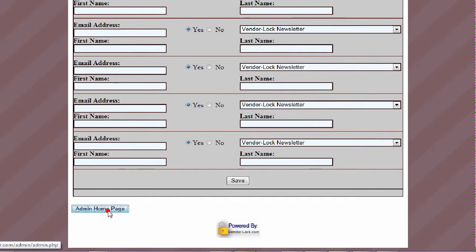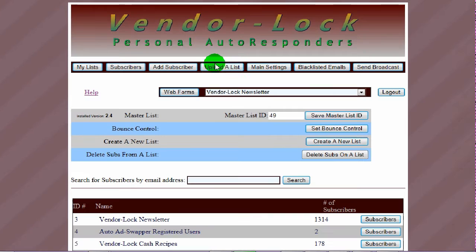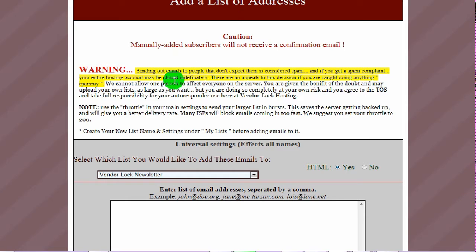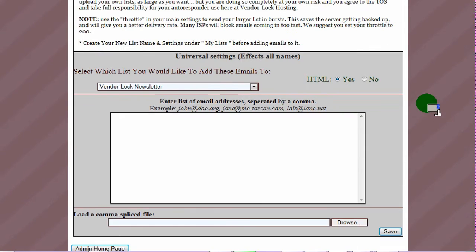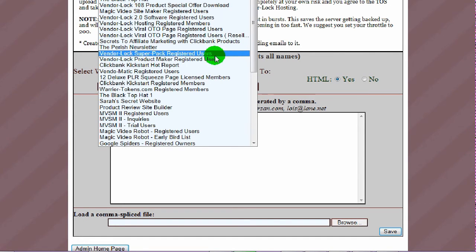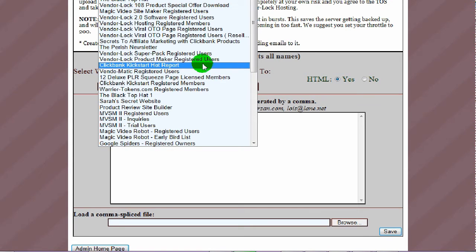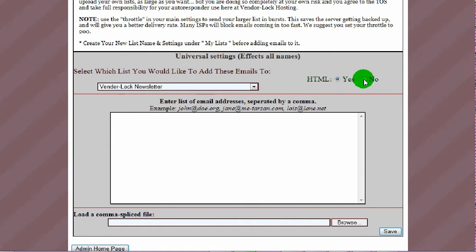If you want to add an entire list, you simply click Upload a List. Once again, after reading the spam compliance warning, you can add an entire list, select the list you want to add the list of emails to. You can select whether they're going to receive HTML or just text. You can paste in all the emails separated by comma here, or you can use an already comma separated file by clicking the Browse button and selecting it on your computer.